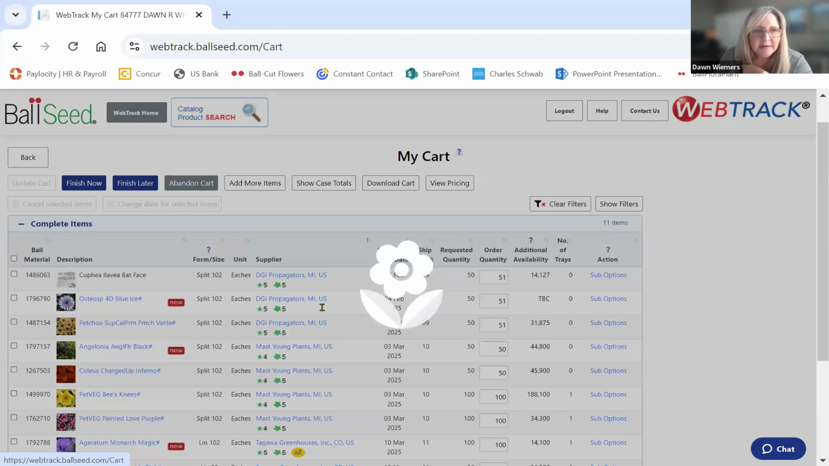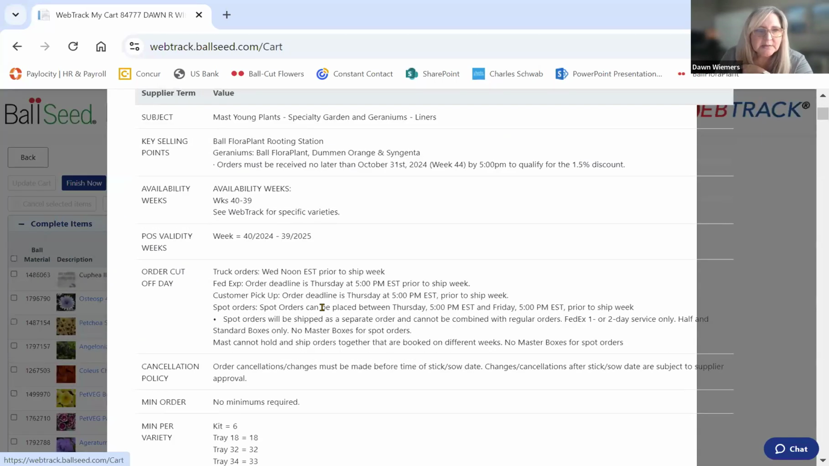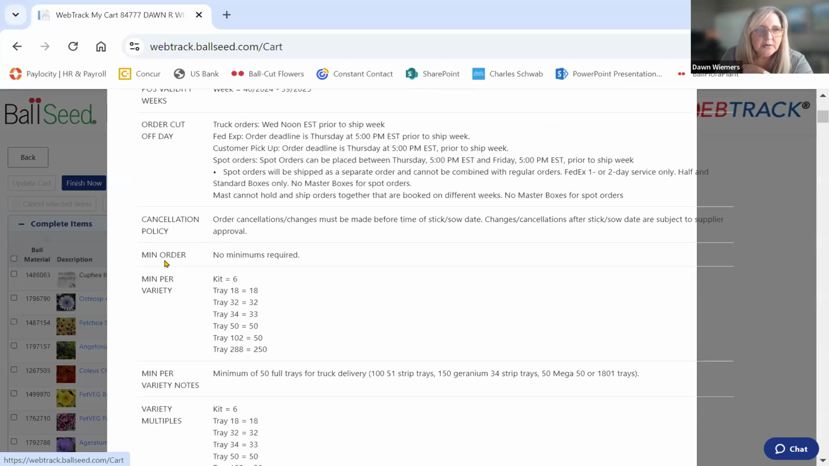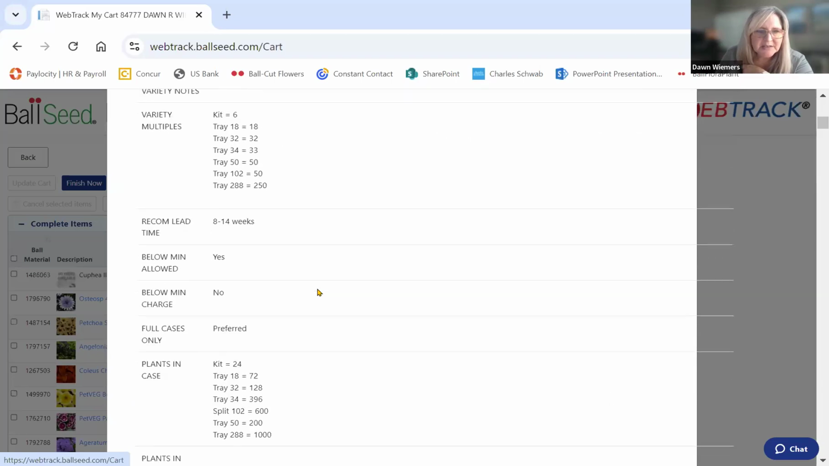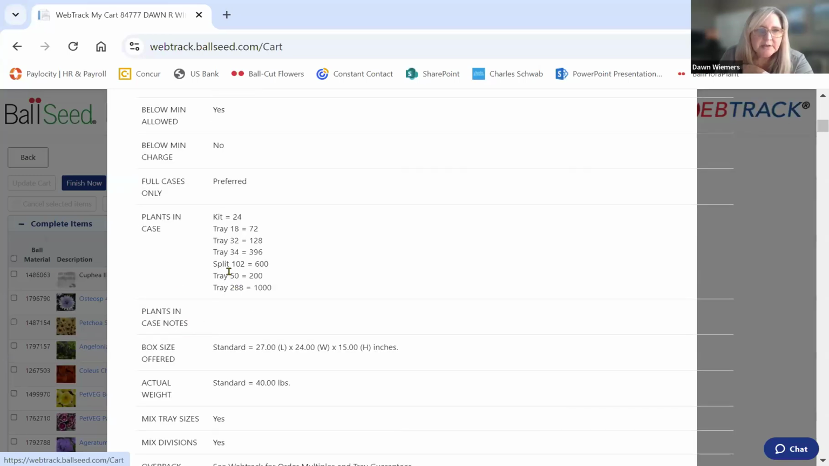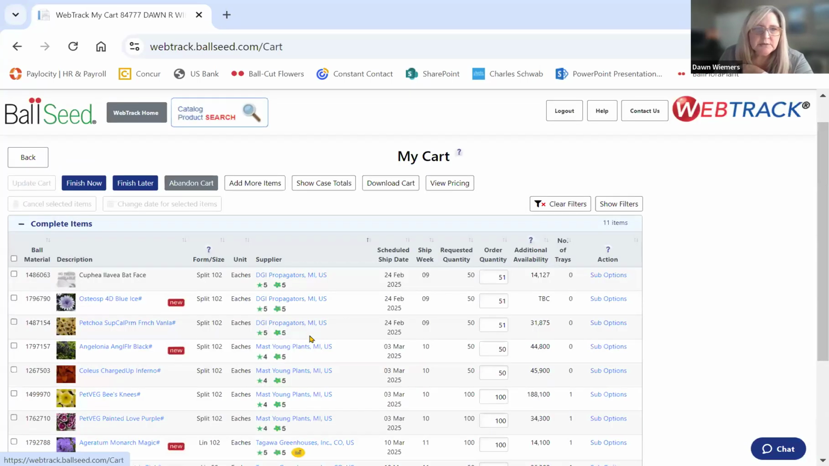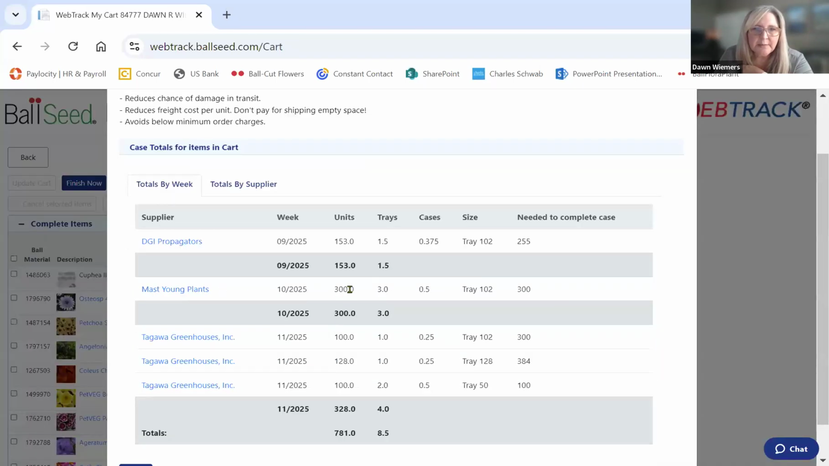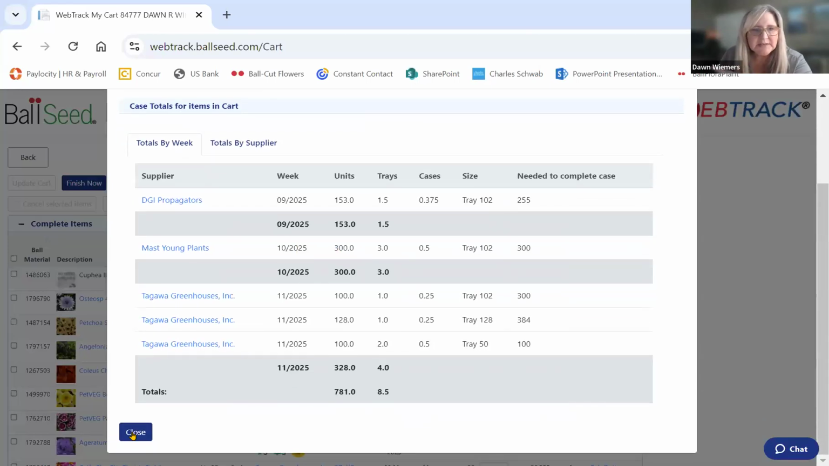Mast, their minimum order is, so you go through here and you find minimum order. They have no minimum requirement. So perfect. So if I want to get my box full though, let's see, I need to go down. Everything was in a split 102. So I look here and the case split 102 fits 600. So how many did I have on that one? You can always click up here and show the case total again. I had 300 and 600, but really don't need 300 more. So I'm just going to leave that.